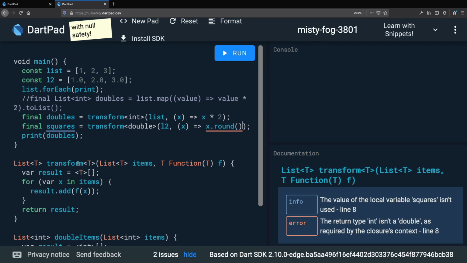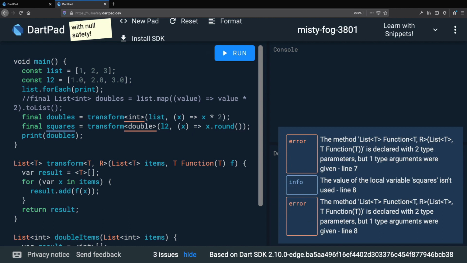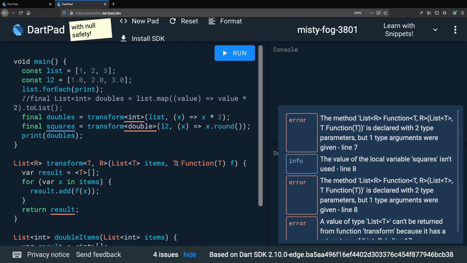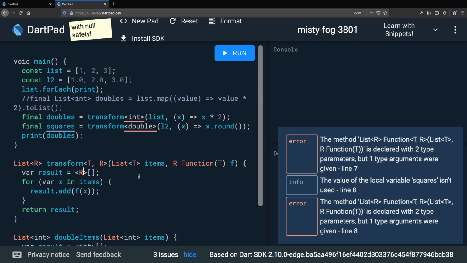Well, the solution is to add one additional generic type. So over here we can type comma capital R to define a new return type that is different from T. And then we can update the function so that it returns a list of R, and also use R as the return type of this anonymous function. And this result variable should also be a list of type R. Now, once we do this, our function is updated, but Dart complains because it now has two generic types, but we are only passing one.